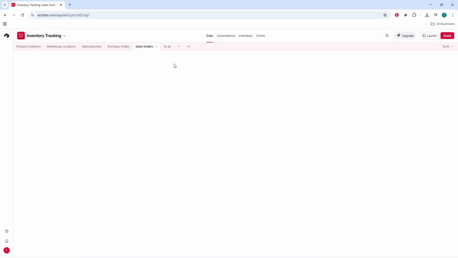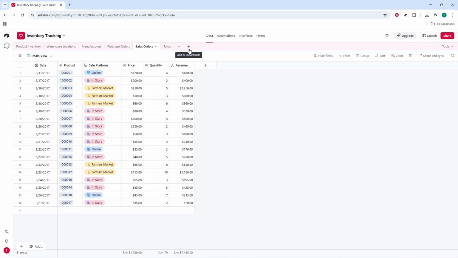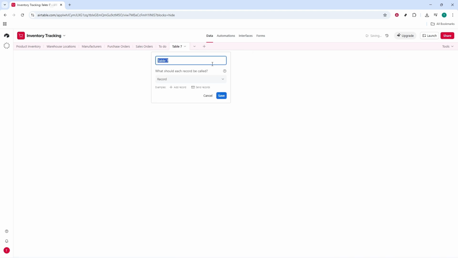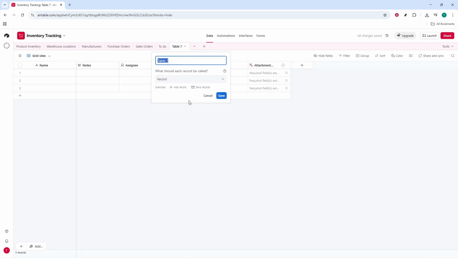In the left sidebar where your tables are listed, look to the bottom and click the button labeled Add a Table. You'll be prompted to choose how you want to create it. If you pick Start from Scratch, Airtable will create a blank table with default fields that you can rename and retype as needed. This is great when you're designing a workflow from the ground up.